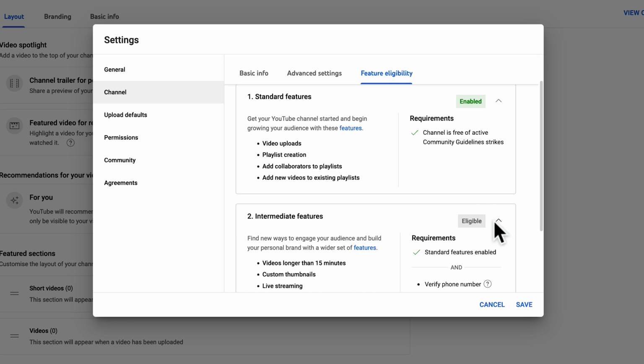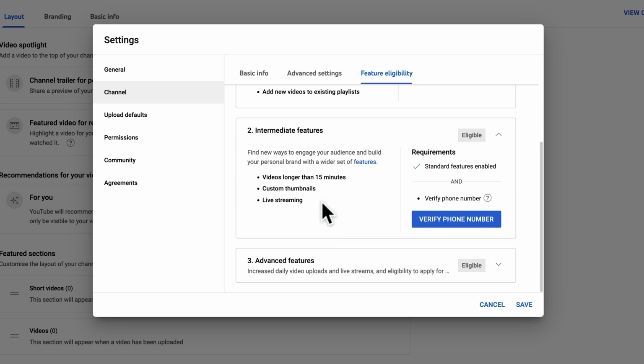So let's just hit the little drop down here on this next one, level 2 intermediate features. This is where you can have videos that are longer than 15 minutes, custom thumbnail images, which are really important to help you grow your YouTube channel, and obviously the ability to live stream in here as well. And to unlock this is actually really simple. You will need to verify your channel using a phone number. So we're going to click here, verify with a phone number.